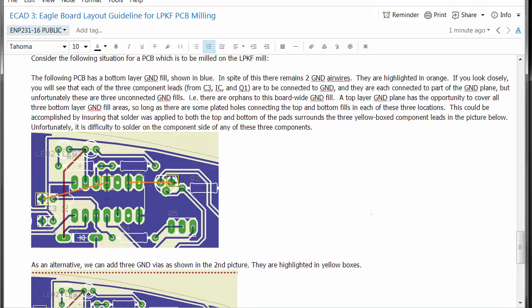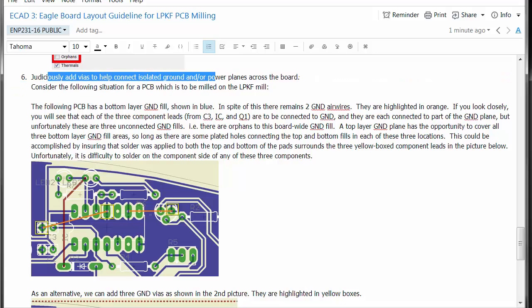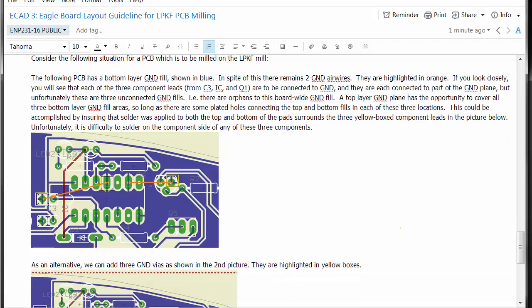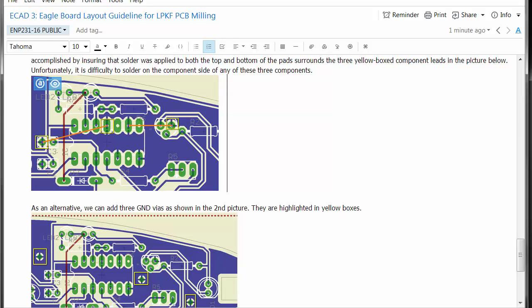Lastly, you can judiciously add vias to help connect isolated ground or power planes across the board. In your case, you probably will just have ground on the top and the bottom. What I'm showing here is these two orange rat's nests that I've highlighted. If you notice, this pin of C3 is tied to the ground plane here. This pin of the IC is tied to the ground plane right here. And this pin of this transistor is tied to this ground plane. Unfortunately, these three ground planes have gotten isolated from each other.